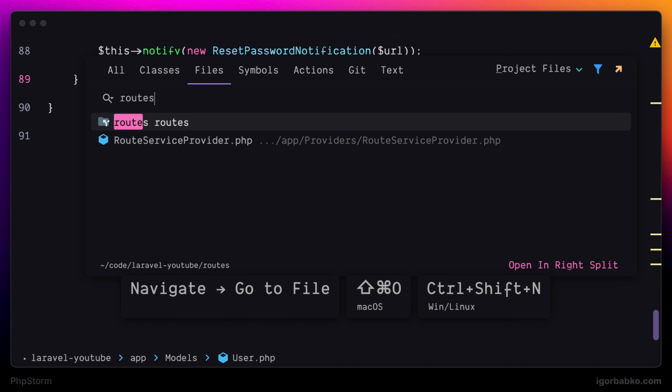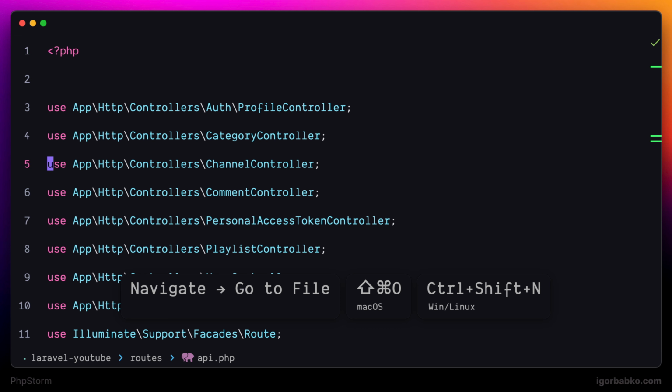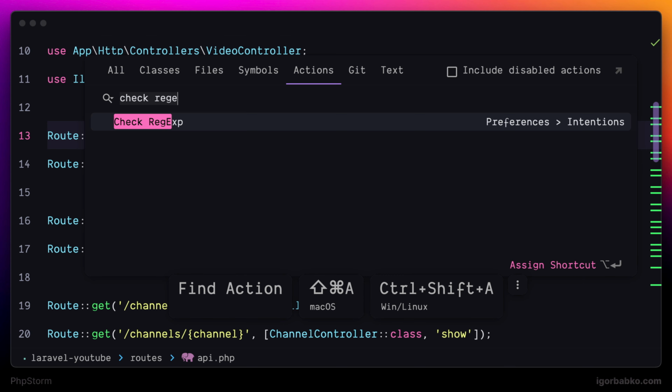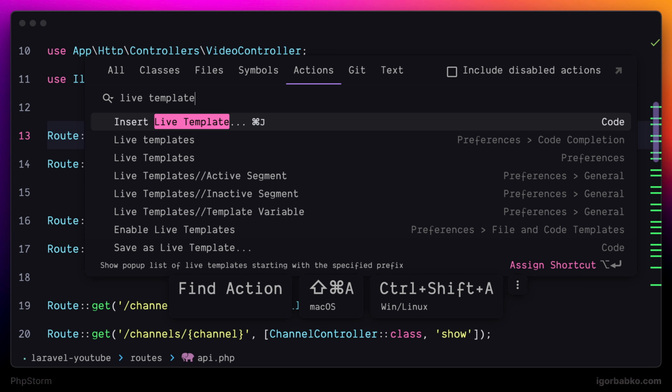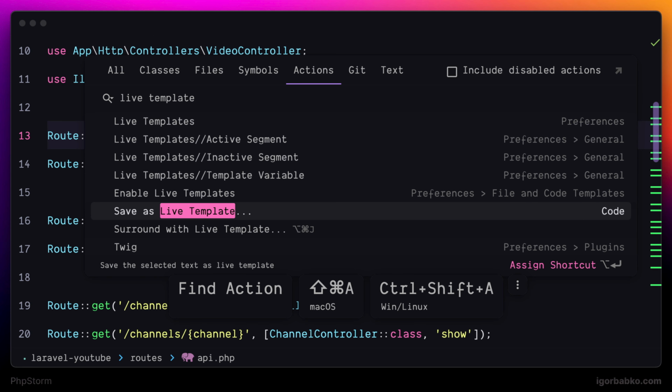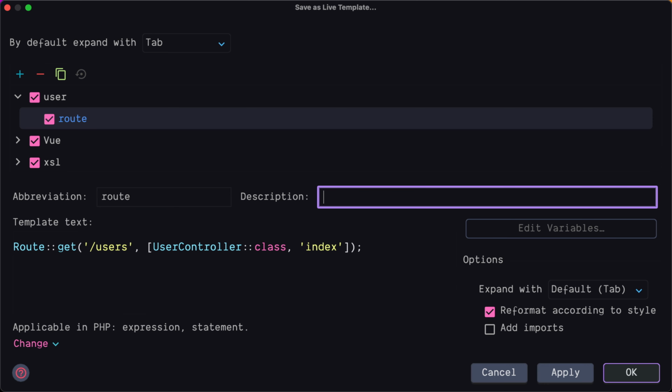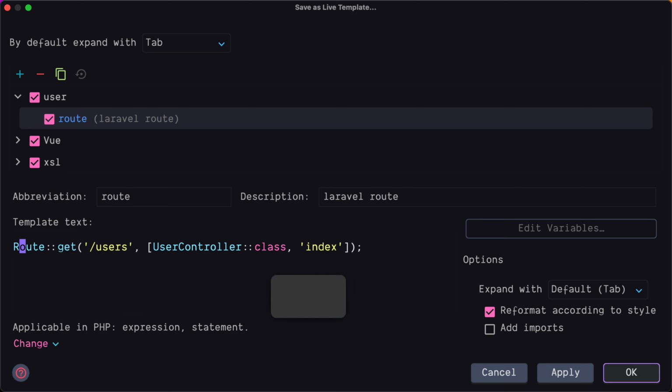I'm going to switch over to the file with routes, and based on the route definition, we're going to create a live template. First of all, we have to select the part of code that we wish to create a live template based on, and then let's open up the Command Palette by pressing Command-Shift-A and choose the option Save as Live Template. So in here we have to fill in some of the parts of the live template, such as its abbreviation that we will use to expand this live template. Then we can also specify a description, and finally the main part of the live template is its content.